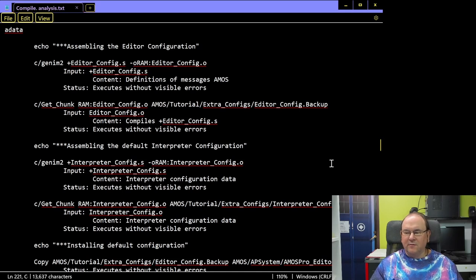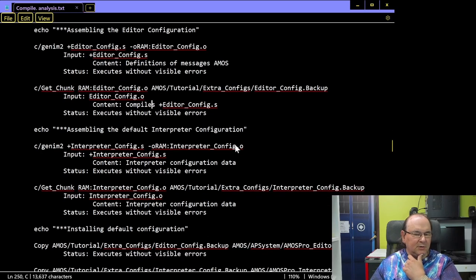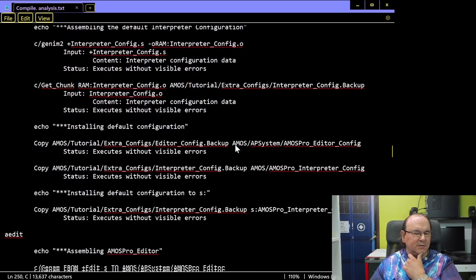Okay, so I fixed it for the formatting and drew it out. And then here it's actually doing this trick that I mentioned, that it's got this tool, get chunk, where it takes a chunk of stuff and then it throws it into another file. So that's the way it does that.